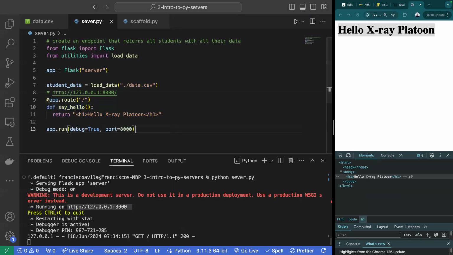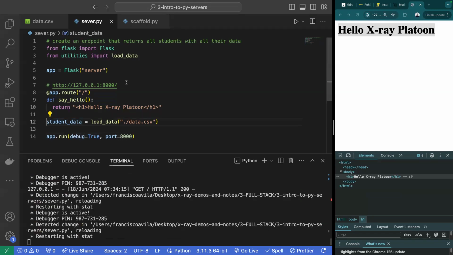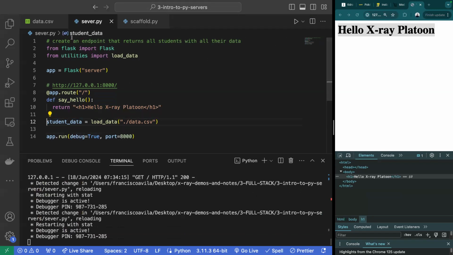All right. I don't see anything in X-ray questions, so I'm going to go ahead and move forward here. All right, so we have this information. We have our app route. Everything's working great, but it's not necessarily doing the purpose that we wanted it to do, right? I want to create an endpoint that returns all the students with their data. I have all of the student data, but I don't have a function that will return this information just yet. So let's create that function.